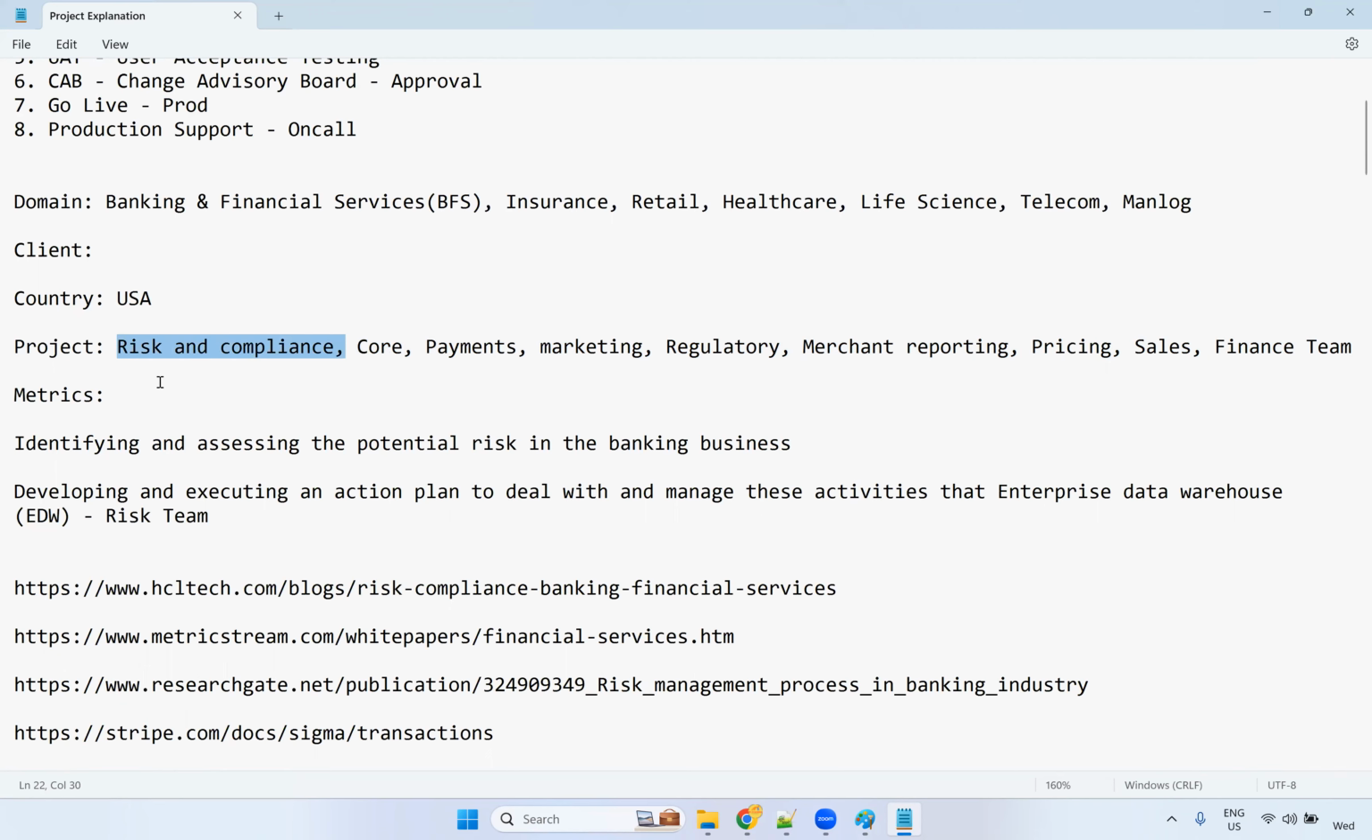And the risk and compliance team will take care of all the risk and compliance related data. The payments team will take care of the payments related data, and there are marketing, regulatory, merchant reporting, pricing, sales, and wealth management teams too. Different teams we will have. Based on the teams, they take the data from the source system and load it into the data warehouse for reporting purposes. Mostly we are using EDW for the reporting.